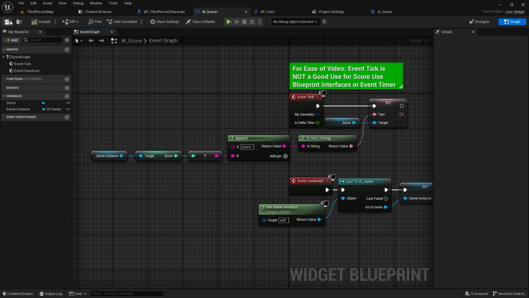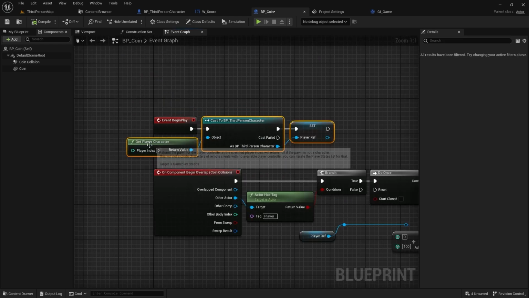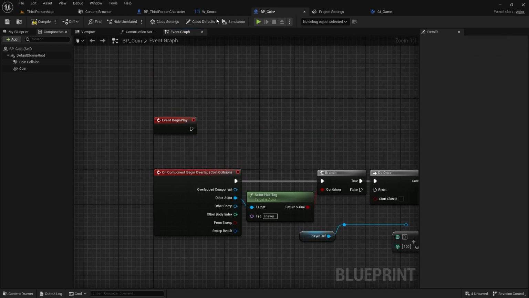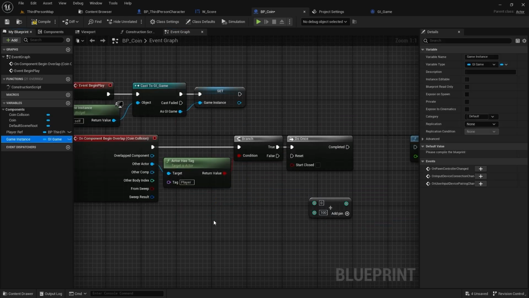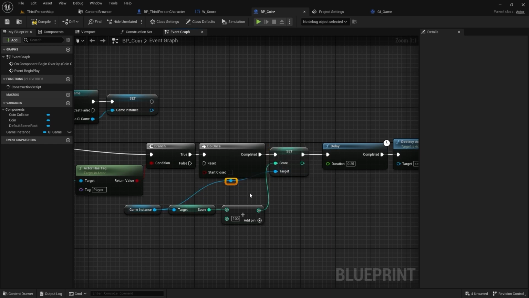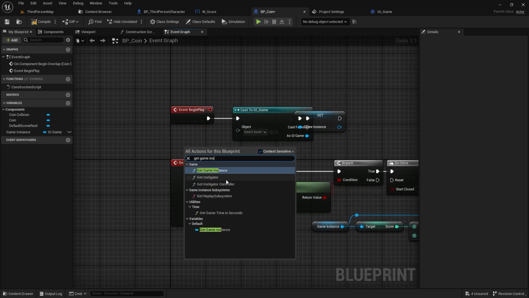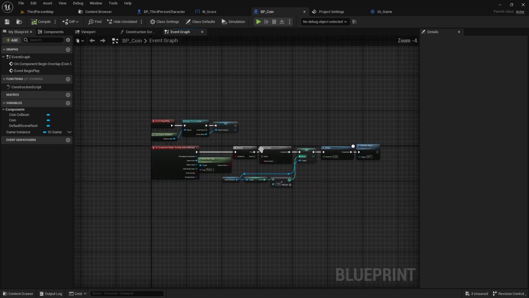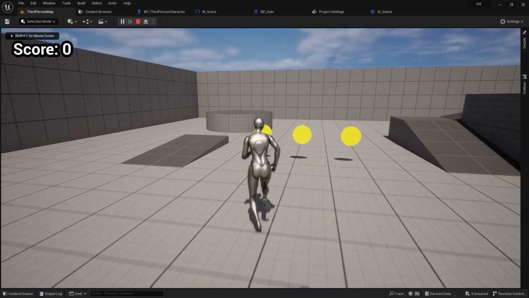And so there we go. And then finally, we need to go to our coin. Again, just replace this code, and then you're set. All right, so now I've replaced that code. So now let's see what happens.